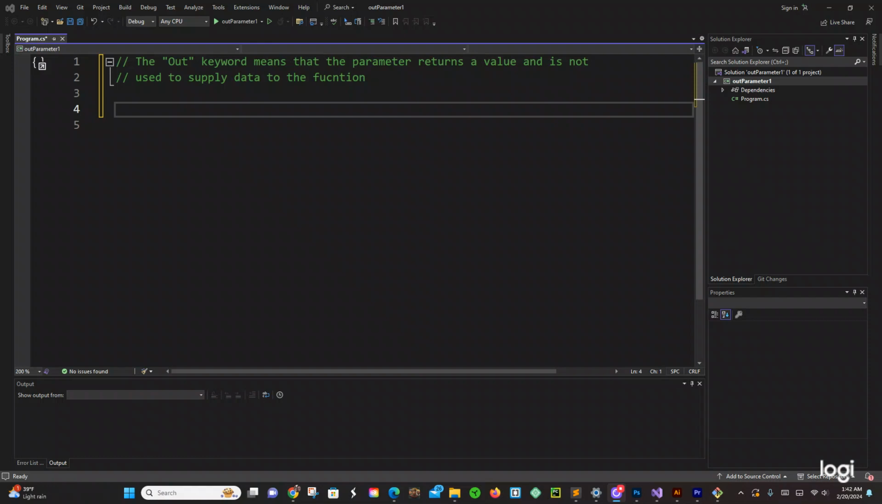We're coming up with another video in C Sharp, and today we're going to be talking about the out parameter. We already talked about the reference parameter before in the previous video, and now we're going to talk about the out parameter. So what is the out parameter? The out keyword means that the parameter returns a value and is not used to supply data to the function. Okay, let's see an example so we can understand a lot better.